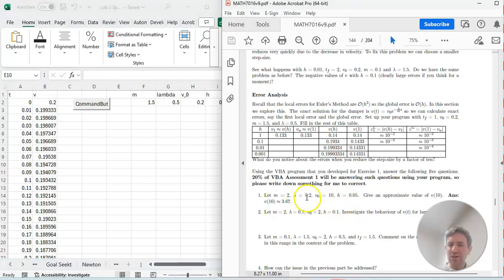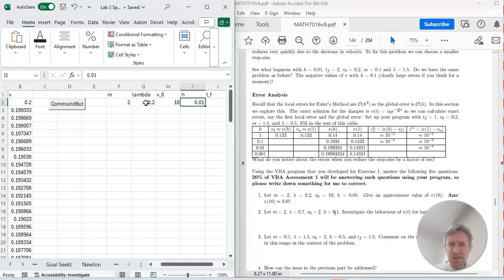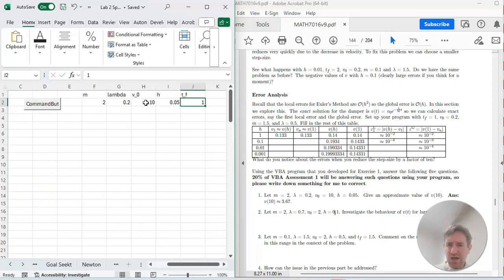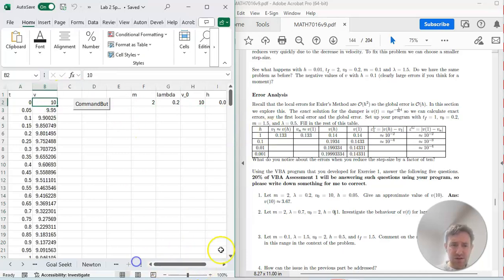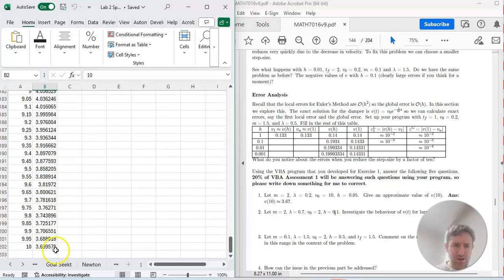Okay, now looking at these, as I said, writing this program will be the lion's share of the marks in the first assessment, but then there'll be 20% for using your program. So mass equal to 2, lambda equal to 0.2, initial velocity 10, step size 0.05, give an approximate value V10. So set up everything, go down to 10. There you go, there's that 3.67.